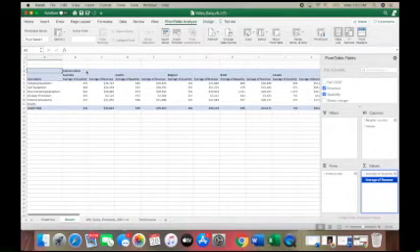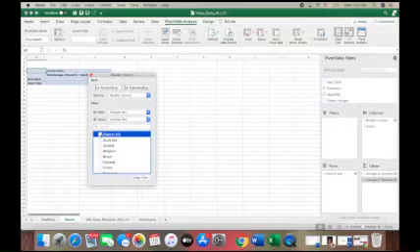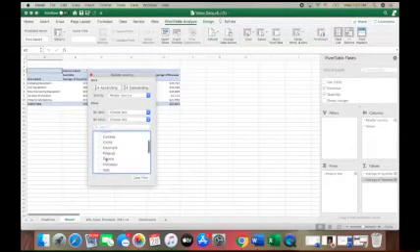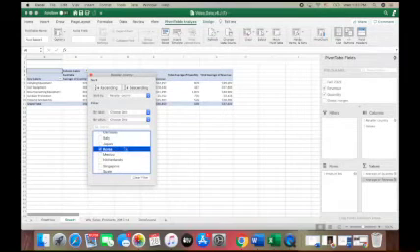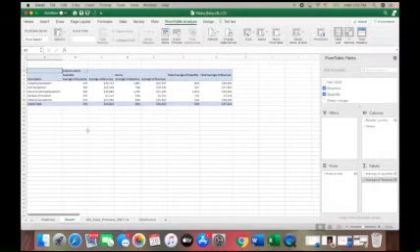Now we want to build our chart, but we need to filter. So we deselect all, and then we choose Australia and Korea. So now we have the average values and quantities for Australia and Korea. We can now choose to build our chart.